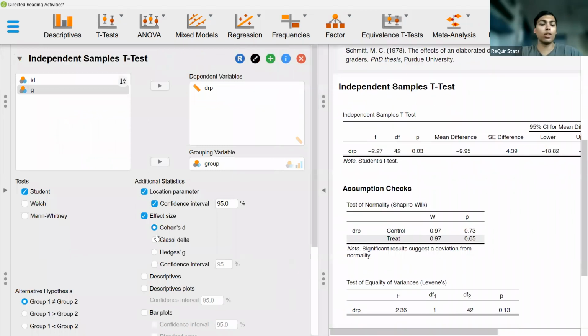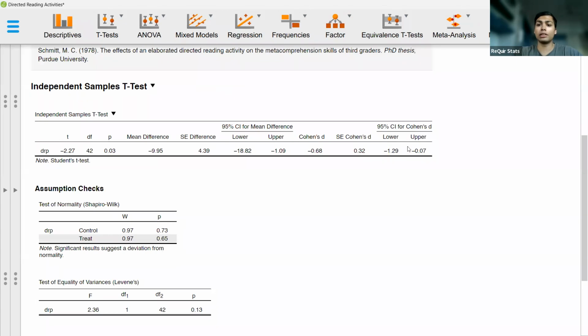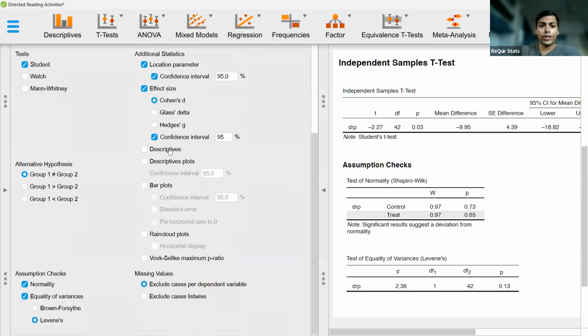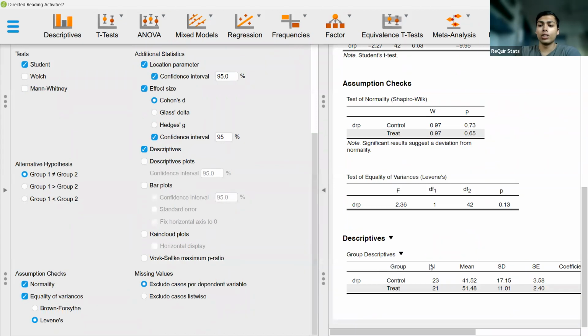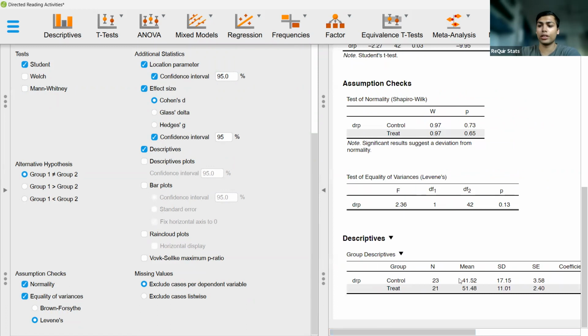Simply put, you can again get the confidence interval for Cohen's d if you wish. So this will give you a 95% CI. And it is very easy to get descriptive statistics here itself. So you get your mean, standard deviation, standard error, coefficient of variation right here itself. So you don't have to separately go to the descriptives and do it there. However, note that you cannot get your median or IQR or customized options here.